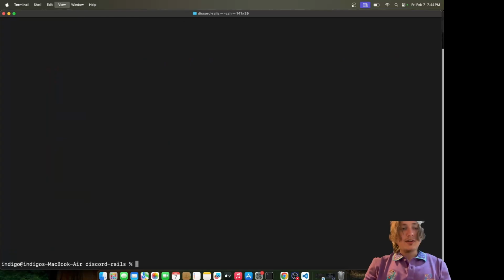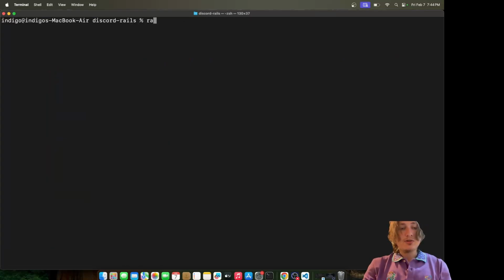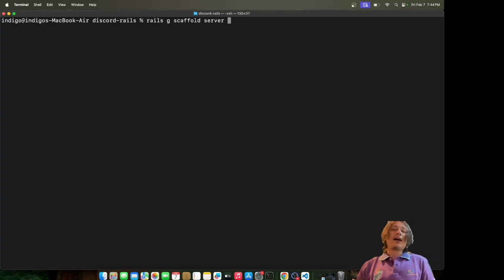I'm going to clear this content out, and then let's set up our scaffold for the servers model. So what we can do is run rails g scaffold, and then you'll put the name of the model that you're going to generate. So I'm going to call this server, and a server is going to have all these different attributes that we're going to have to think about. The first thing that's really basic is just the name, the name of the server, which will be a string by default.